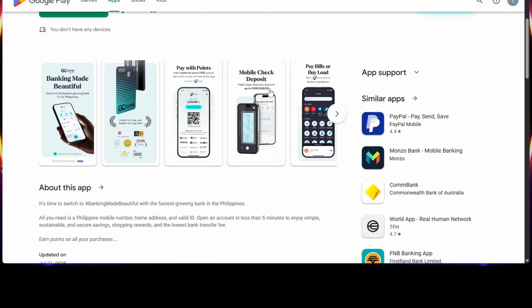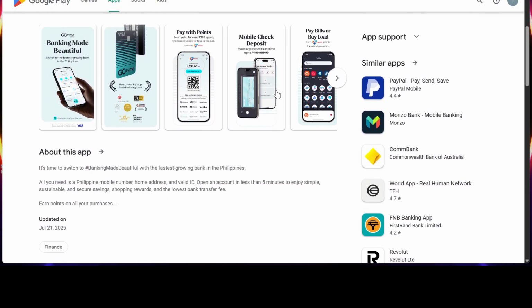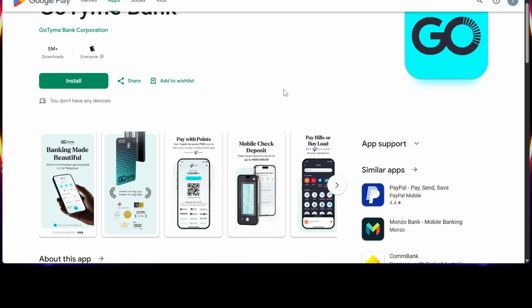Step 3, enter your personal details. Fill out your full name, birth date, mobile number, and email. Make sure that everything is accurate and up to date.